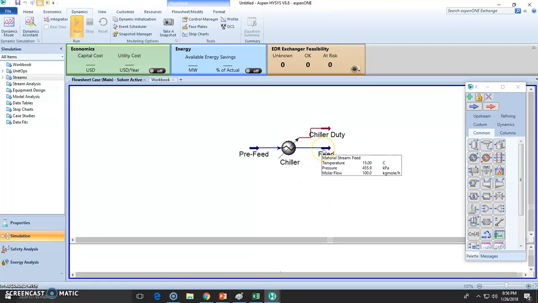Because we stated the temperature, we have inlet temperature, outlet temperature, we have compositions. So the compositions are fixed because inlet and outlet are the same, there's no reaction, and the heat duty is now calculated. So that's what we need to do in order to state the chiller or the cooler right now.